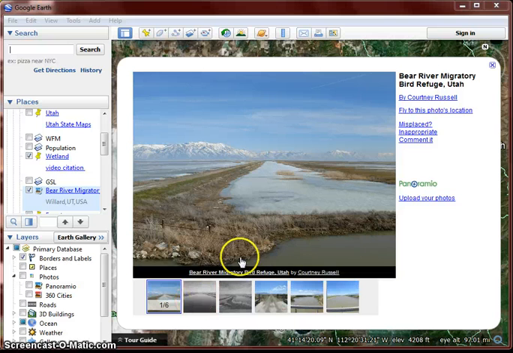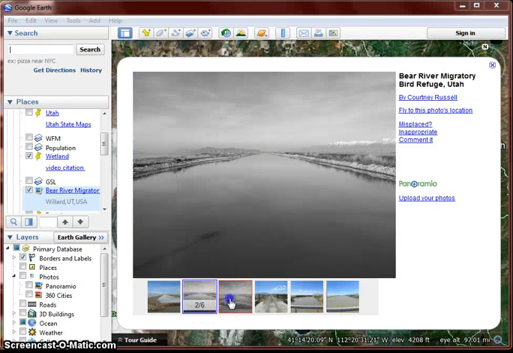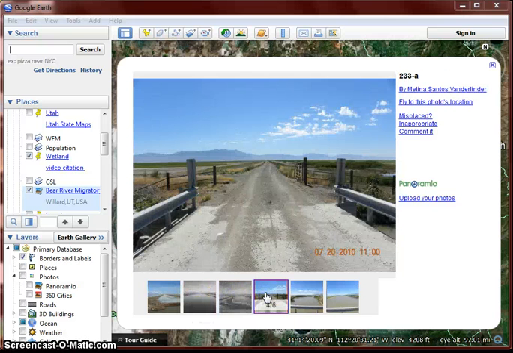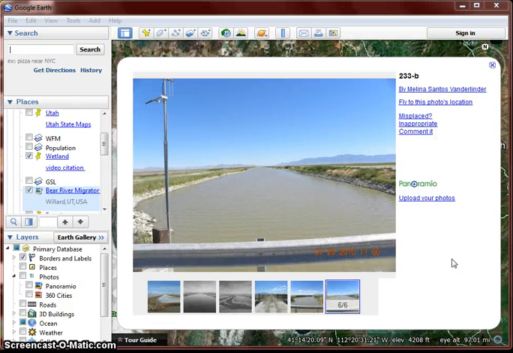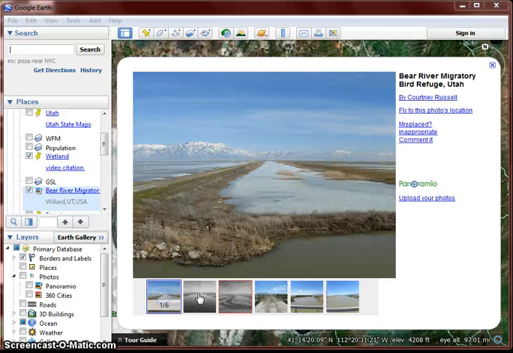I would have students go ahead and look through all 6 of these photos and examine them and write down answers to the following questions. What types of plants and animals would you expect to be in this area? And would people live in this area? Why or why not? So they would look at the photos and write their answers to that question.